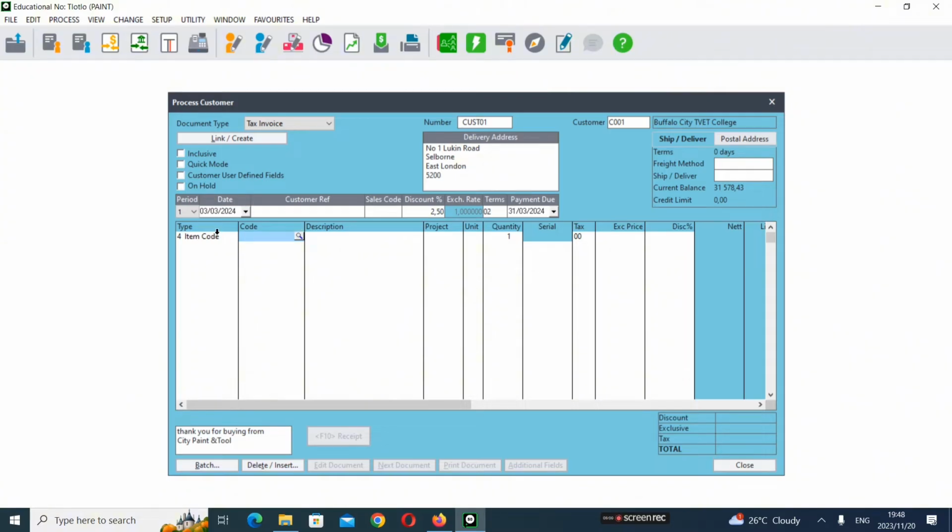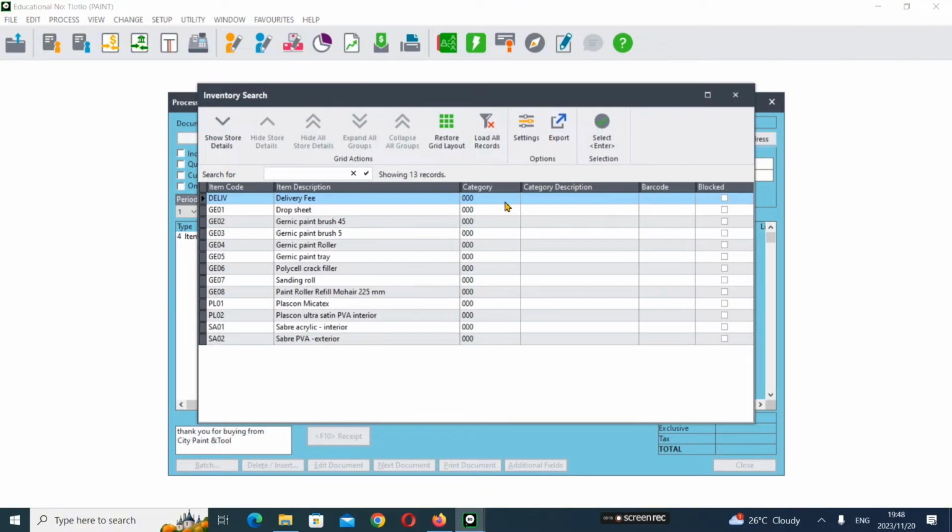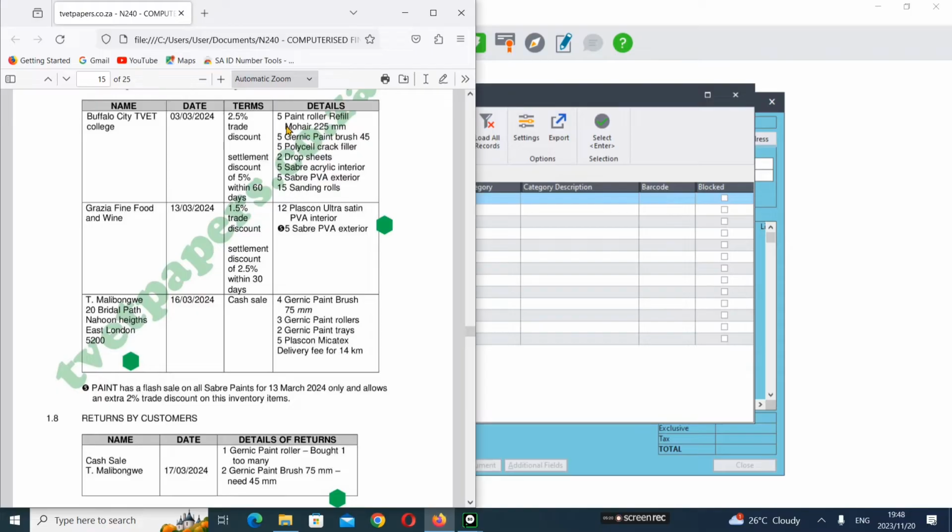And then tab. It's very easy to make such mistakes if you are trying to move fast. So please be sure that you don't lose out on all these marks when you are trying to be fast and finish the question paper within the prescribed time. And then you see the code, the inventory that the customer bought. So it's 5 paint roller fill.